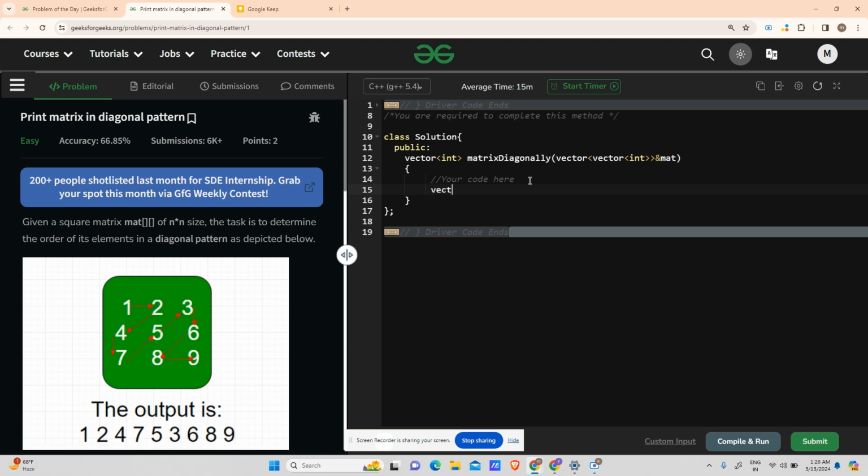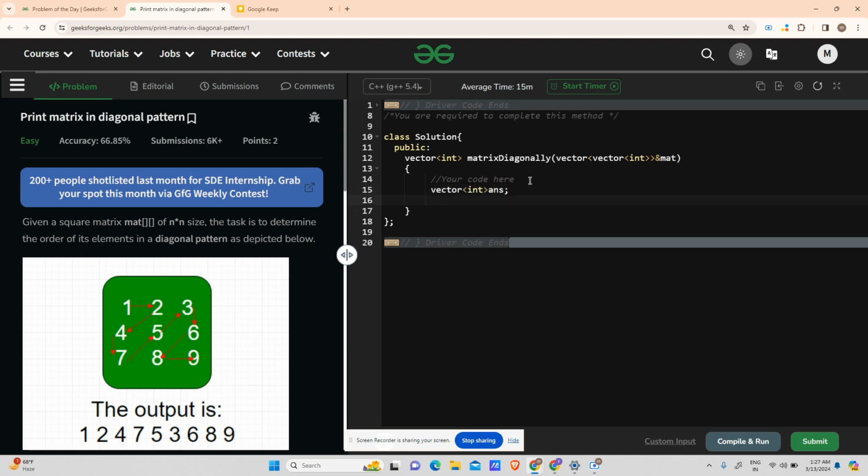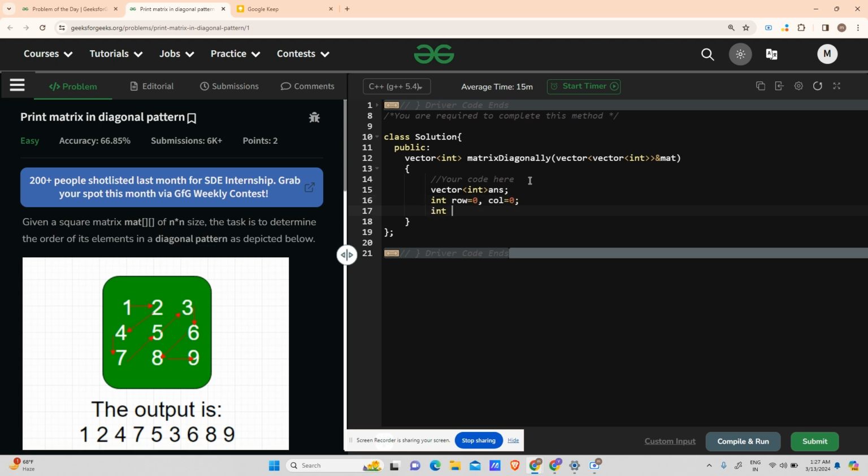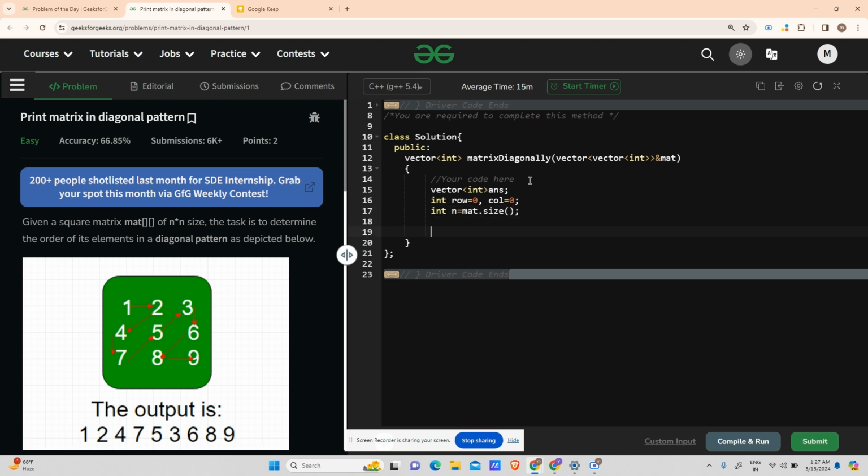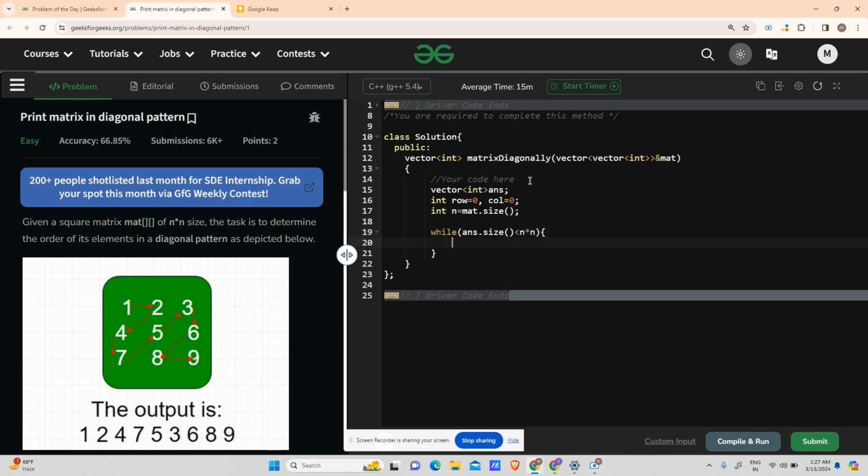First of all, to store the answer, I will make a vector of int answer, and then int row equals 0, col equals 0. These are my 2 pointers, and the size of the matrix will be stored in a variable n, mat dot size. Now I will traverse the loop until the size of my answer is less than n star n. Why? Because I know that at the end of the traversal, my answer will contain all the elements, and that is n into n.